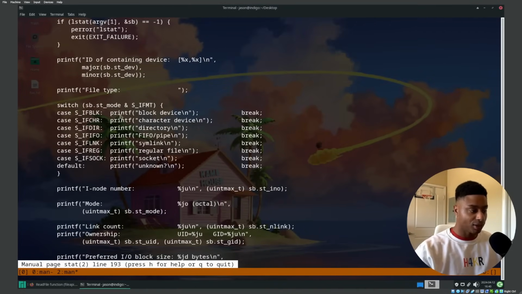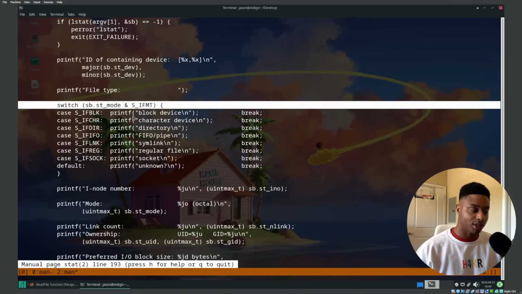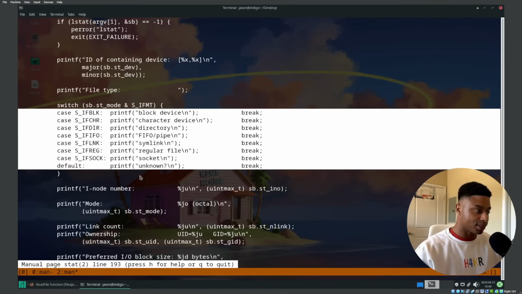Towards the end, you'll see this switch statement, a sample implementation of this function, and then we see several file types listed beneath it, such as a block device or a character device. The difference between those two is that a block device will read or operate on a chunk of a file, whatever that block is specified to be. Whereas a character device will read one single character, 1 byte at a time.